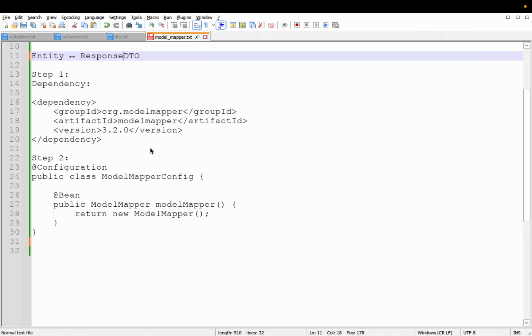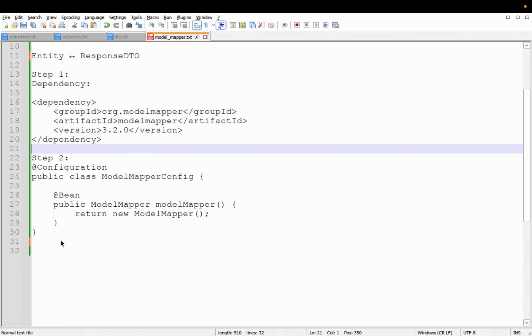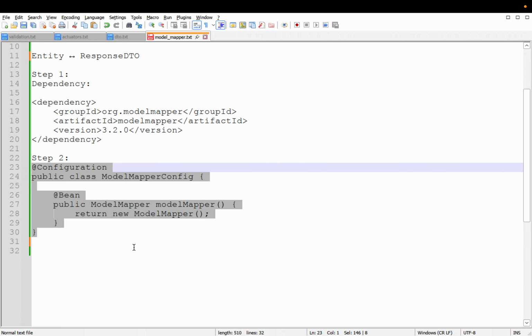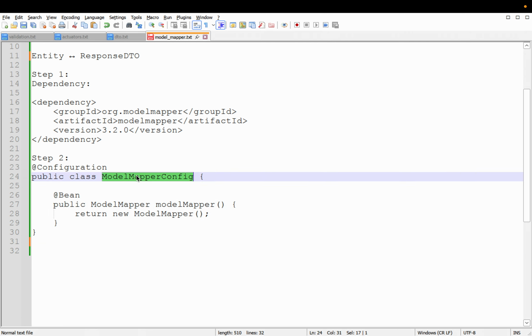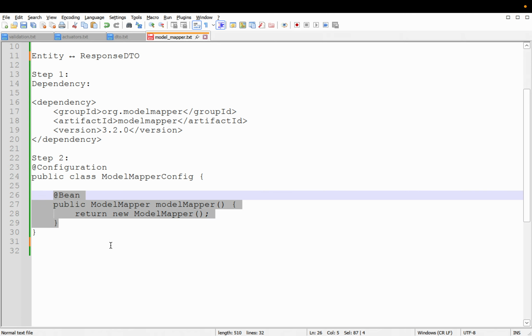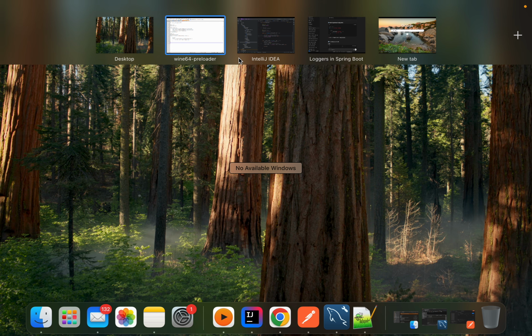What are all the steps we need to follow to use the ModelMapper library? First we need to add this dependency in the pom.xml. And we need to create a configuration class for the ModelMapper. We can give any name, and we need to create the bean of that class. Let's see the code.